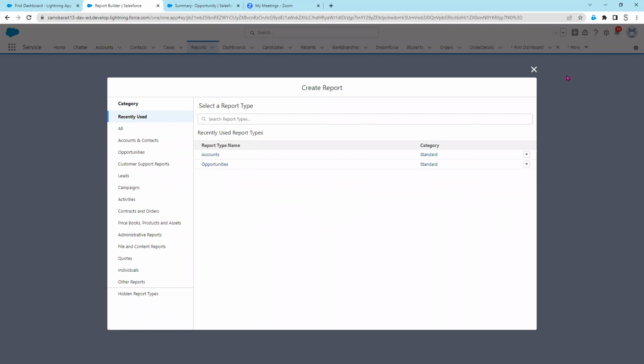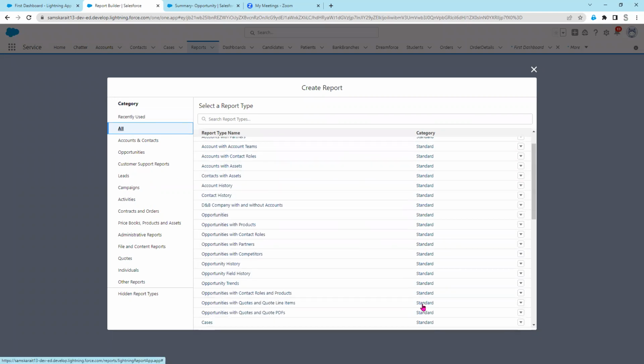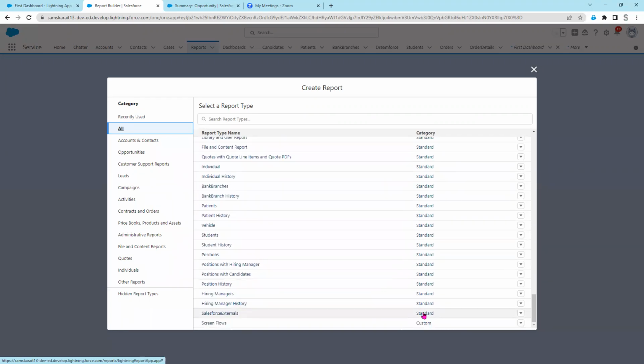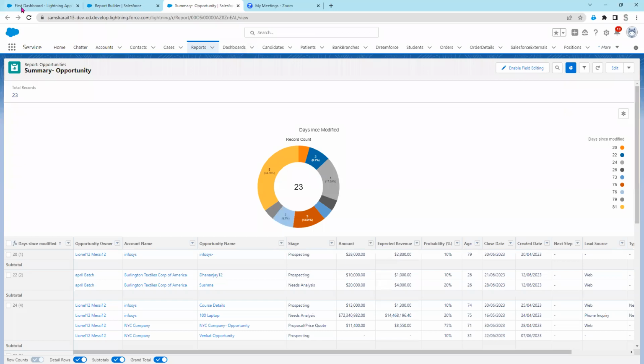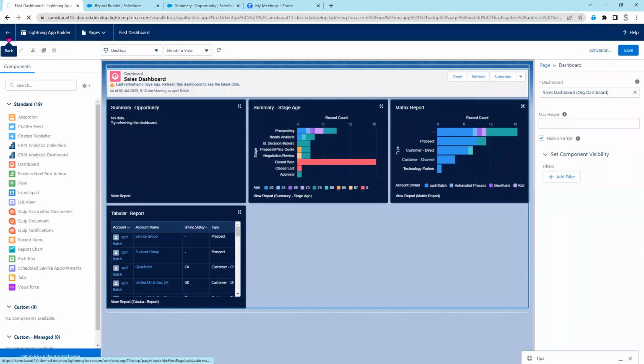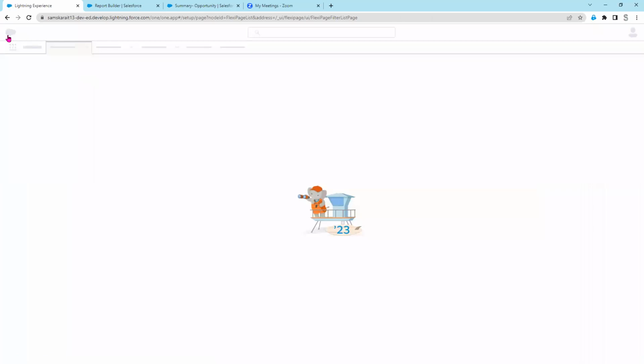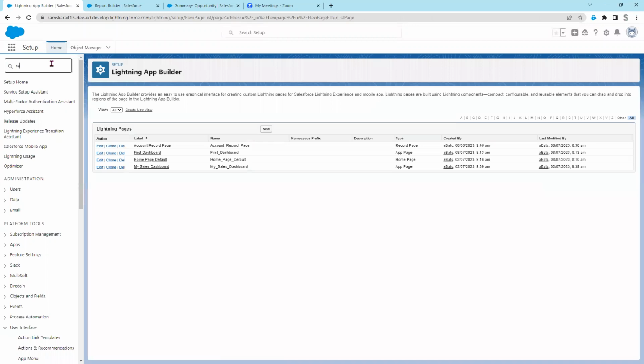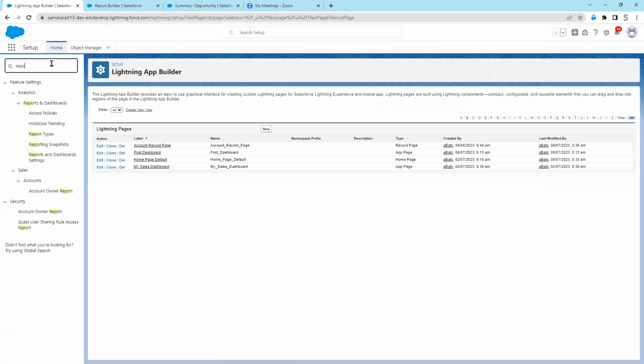These are the standard report types. Whatever is coming here, the category is standard. All of these are standard report types. But if I want to create a custom report type, how can I do it? Now let's go to Setup. In Setup, search for report. You can see Report Types. Click on these Report Types.